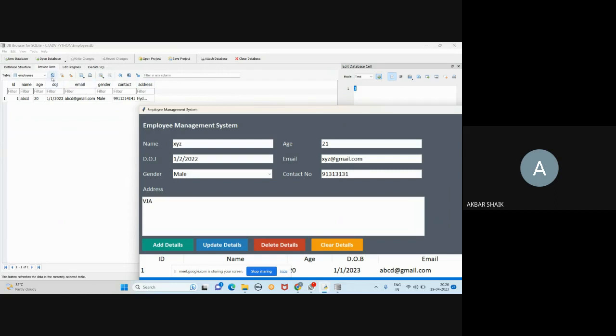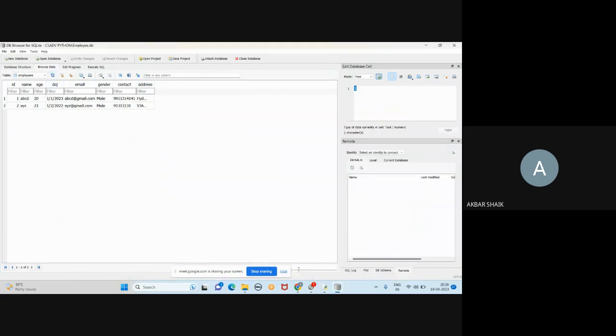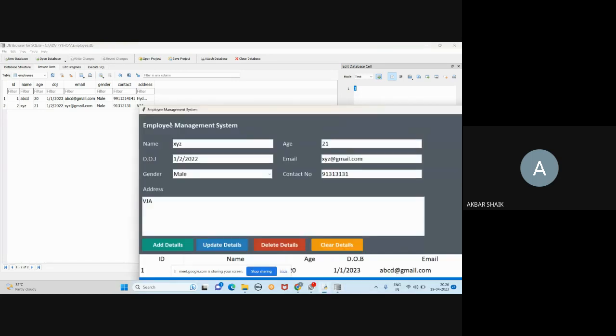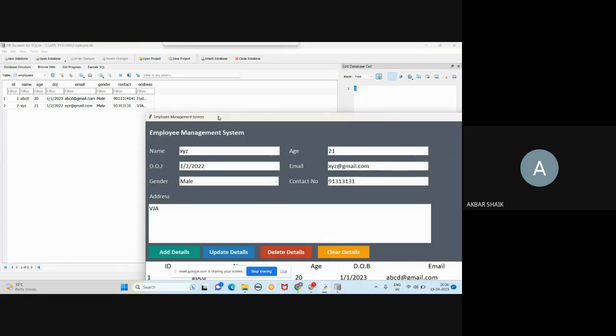Just click on refresh. Now see here, the second record is inserted. These are the details we entered, XYZ, age, date of joining, email ID, gender, contact, address. Right?